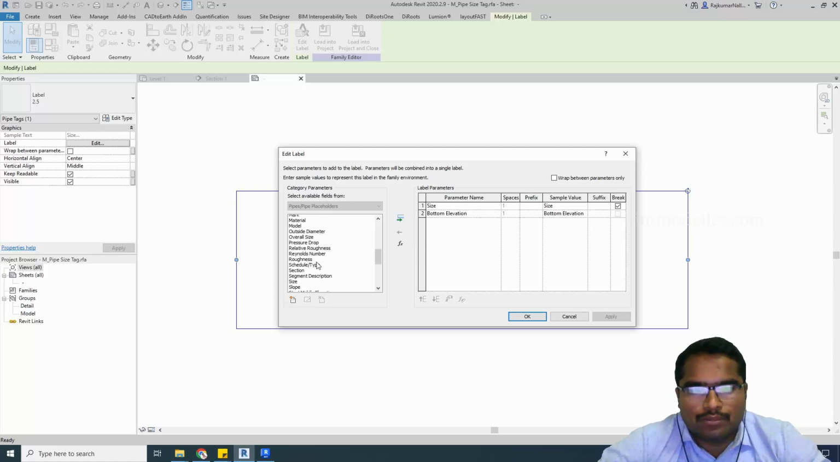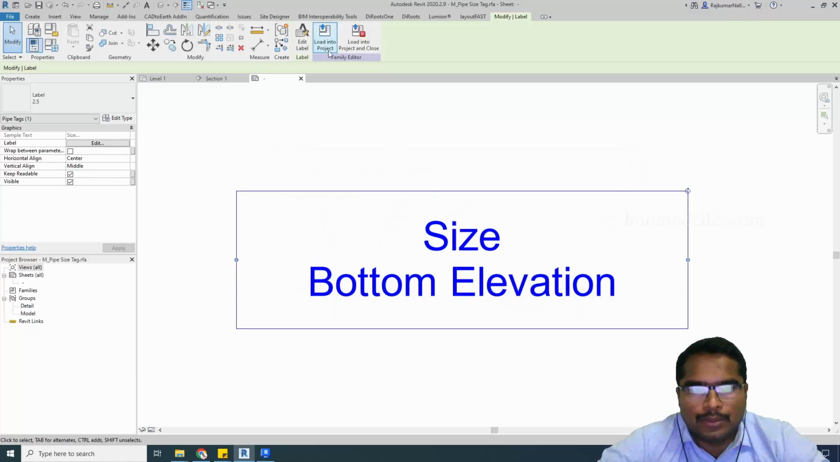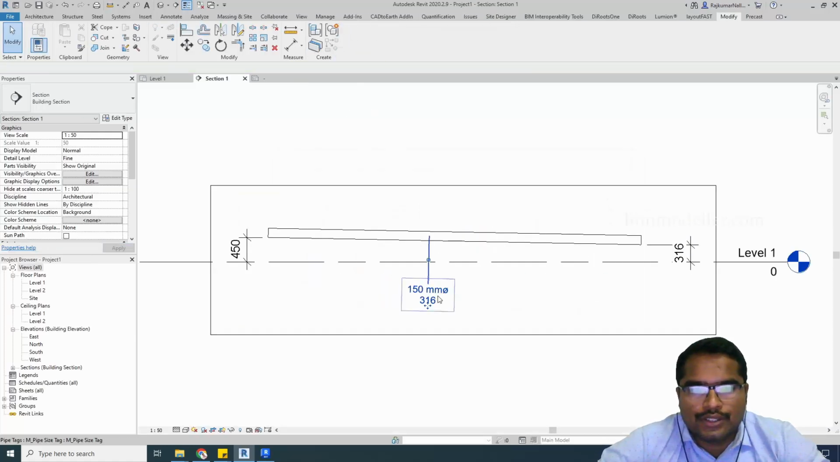For example, you can add the bottom elevation value, load it into the project, and see the value of the bottom of the pipe come through. But it shows only one end. So this is a problem. If it is a sloped pipe, we have to have the bottom at both ends. It will be easy for us to understand.